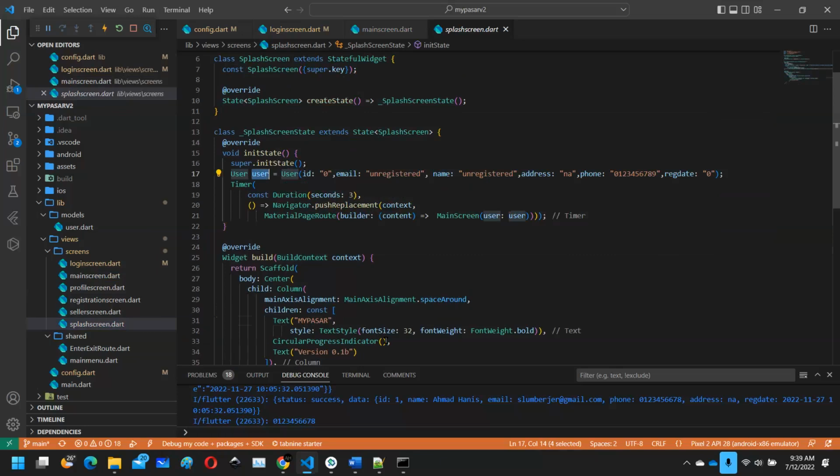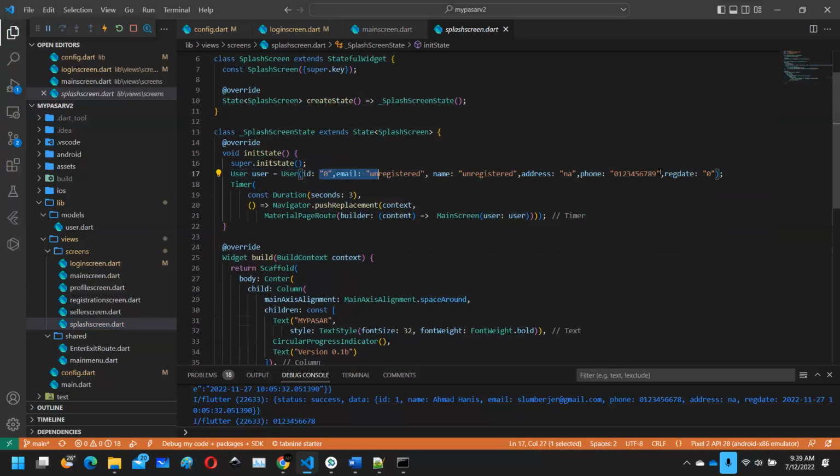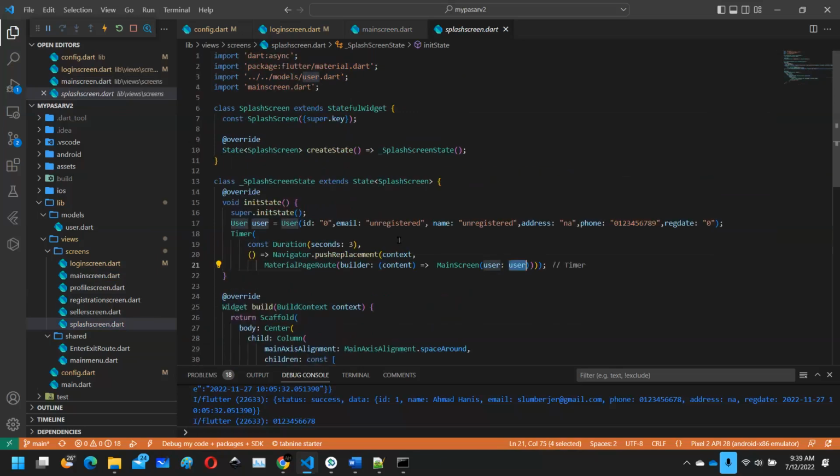contains a small update, which here creates a user, and contains all this information. But this is an unregistered user. This is just to create an object with unregistered information, unregistered data. So this user object here, we pass to the main screen, and now the main screen contains user information. So that's the update that we have to do.